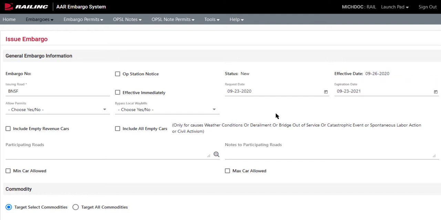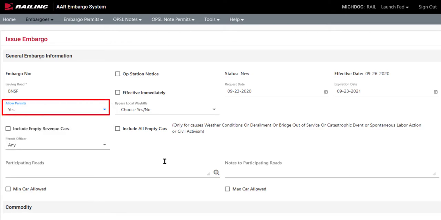Checking the Effective Immediately box makes the embargo effective immediately following AAR approval. Embargoes can only be effective immediately for emergency reasons. If you don't check this box, then the embargo becomes effective at midnight, 48 hours after AAR approval. Selecting Yes to allow permits allows permit requests for the issued embargo to be submitted so approved traffic can be controlled. When Yes is chosen, then you can select a permit officer or let it default to any.